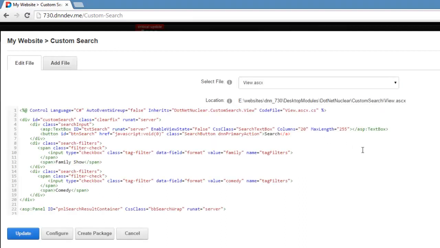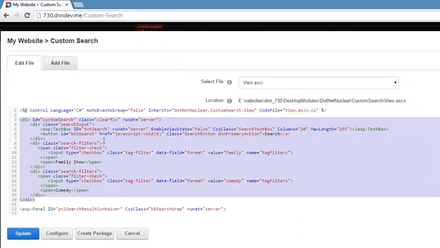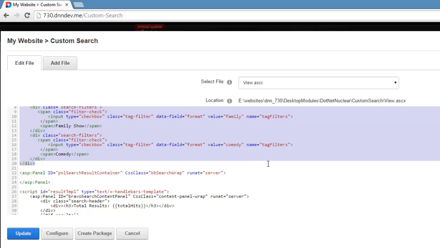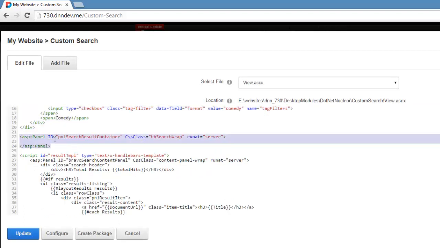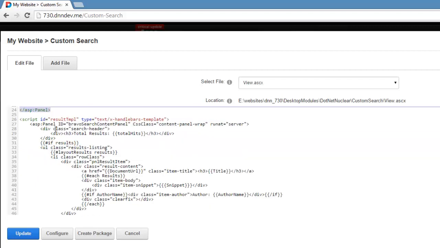And then the ASCX, here's where I build the front end. I've got this panel here that has the inputs that you just saw: the input, the button, the checkboxes. I have this empty panel here called panel search results container. And then I have this script block here, but notice the script block is of type text handlebars, and it has a bunch of HTML in it more than it does any script. This is how handlebars works.